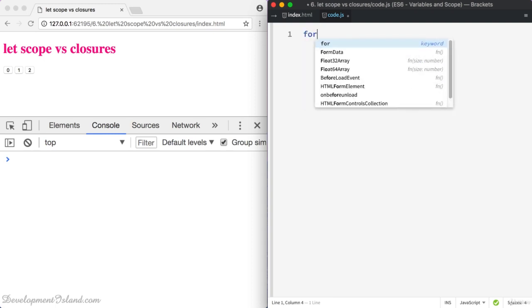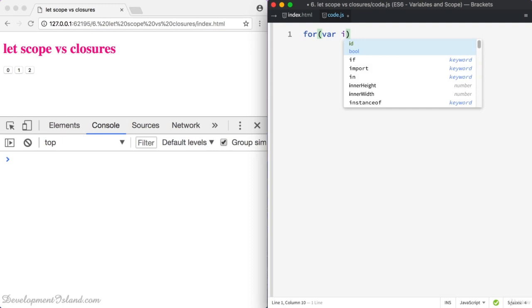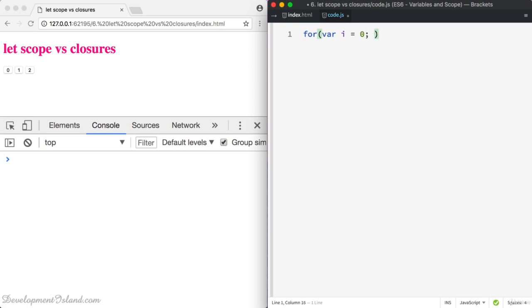So for, we're going to initialize the variable i to 0, and we're going to use var here instead of let. We're going to come back to let later. So the condition is i less than 3, and every time we increment i by 1.